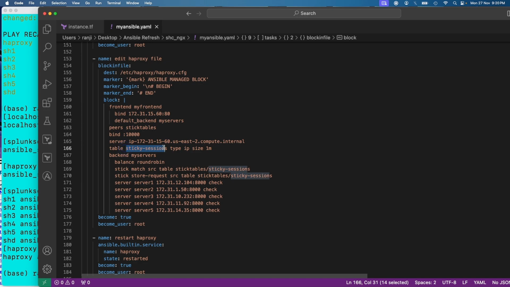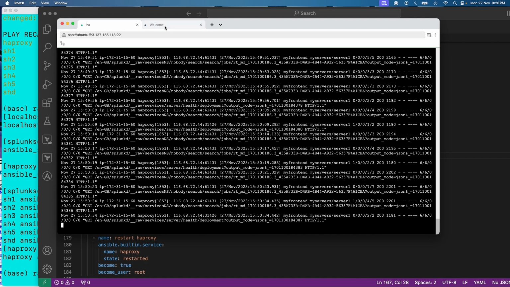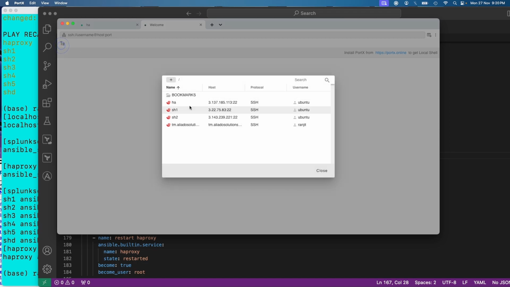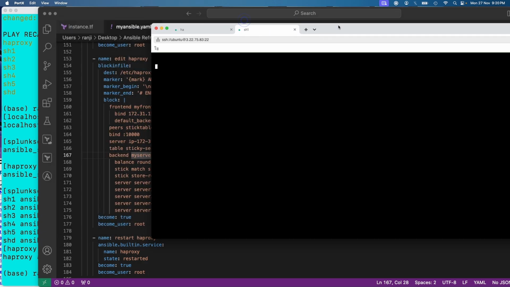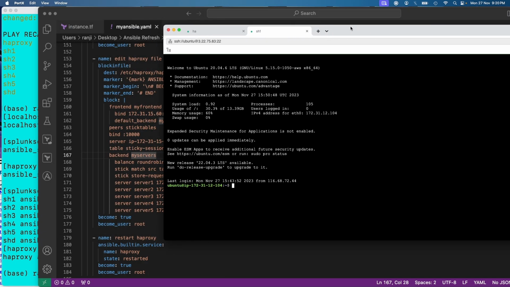So this is how sticky is working, right? And now what happens is, let us do like this. I'm going to log into sh1, the same sh1 that you see here. And here I'm going to stop Splunk, right?